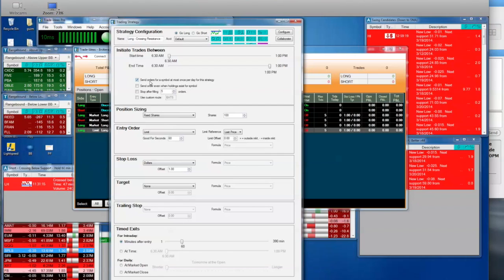All right. If we have this box checked, send order even when holdings exist for a symbol, the only way that second strategy would add to stock XYZ, if you were already in stock XYZ from a prior strategy, is if we had this box checked. If we don't have it checked, the system would know, hey, he's already in stock XYZ and he doesn't want to add any more.